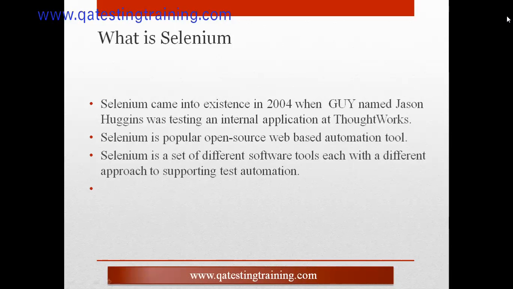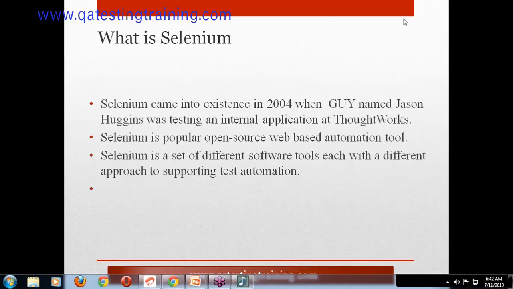So Selenium, the word, came into existence in 2004 from a company called ThoughtWorks. A guy named Jason Huggins was testing his internal application, and for his application he used some kind of Java API and tried to automate it, and that was the base where Selenium originated. As you all know, this is an open source automation tool. There is no license for it, and you can directly download it from the Selenium official site. This is the main characteristic feature of Selenium.